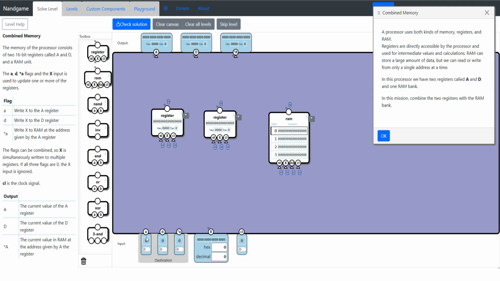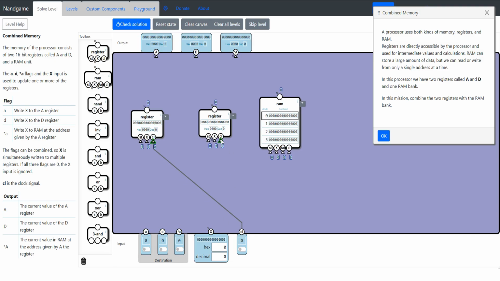We have three flags, A, D, A star. We have X, which is a value, and our clock. Clock is just the signal, so let's just hook those right up. Now let's hook up these three flags down here. When the A flag is on, we want to write X to the A register. So all I have to do is hook up A to store, and hook up X to X.